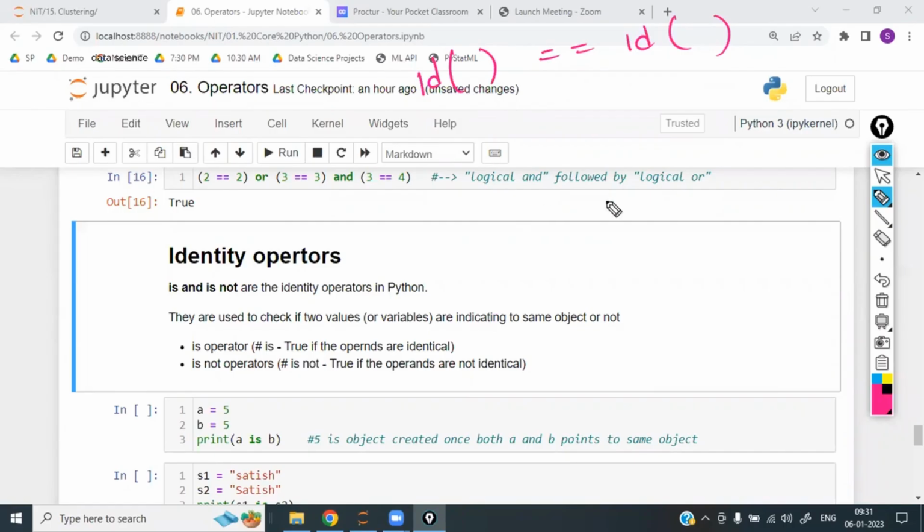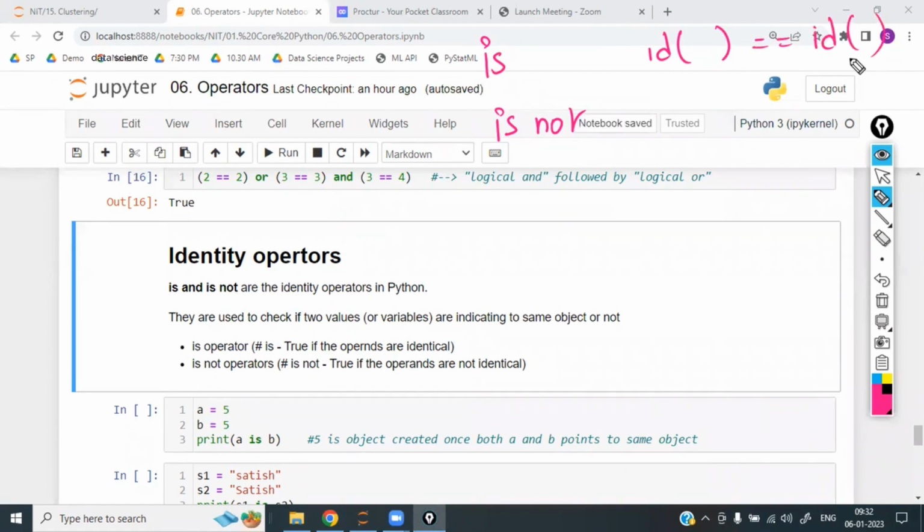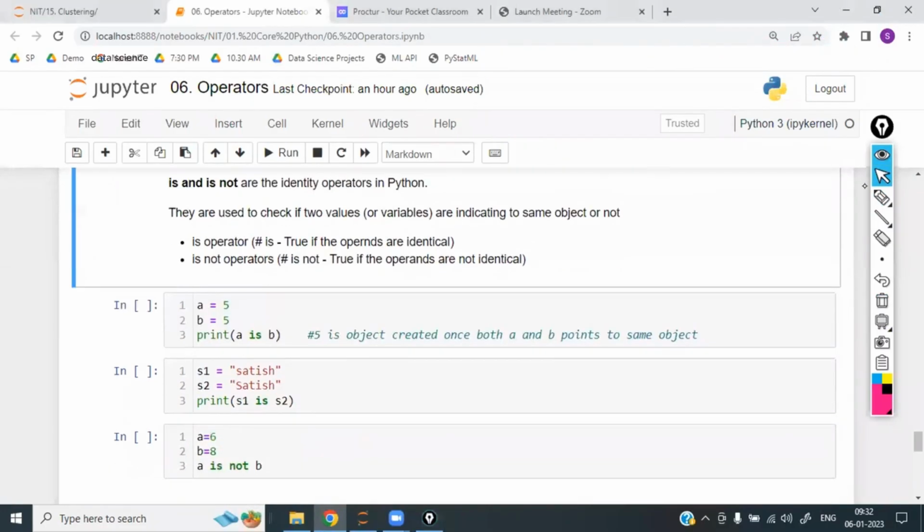So automatically here we have two options in identity operators. One is 'is' and the second one is 'is not'. 'Is' means it is going to check whether both of them are identical, that is, whether the IDs of both of the objects are the same or not. IDs are the same means both are indicating to the same object. Only if this condition is satisfied will it give true. Otherwise, it will give false. Whenever you are using the word 'is', it indicates checking with respect to the same object.